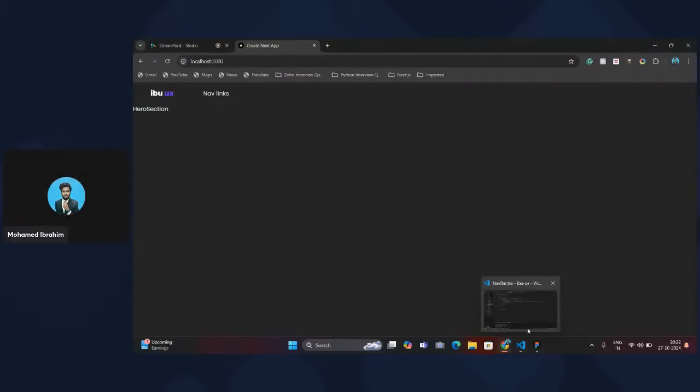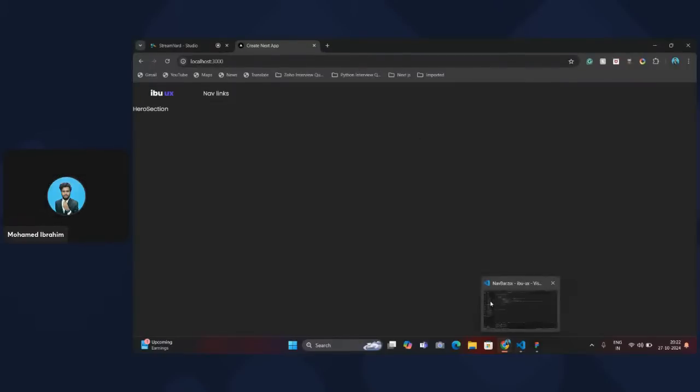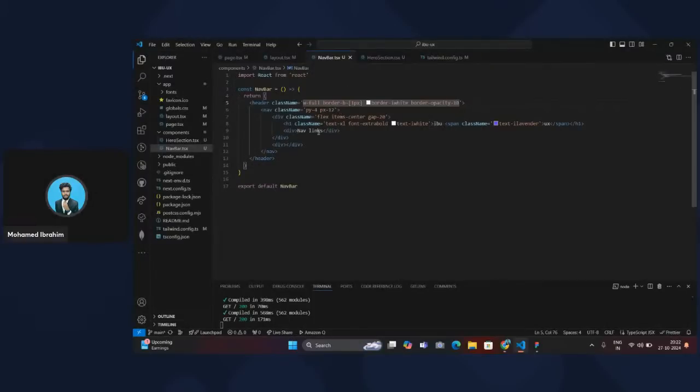Next, the main part is what I need to include here. I'm going to mention this header section in the types. I'm not going to hard code the nav link on each and every content. So what I'm going to do is mention it in the types.